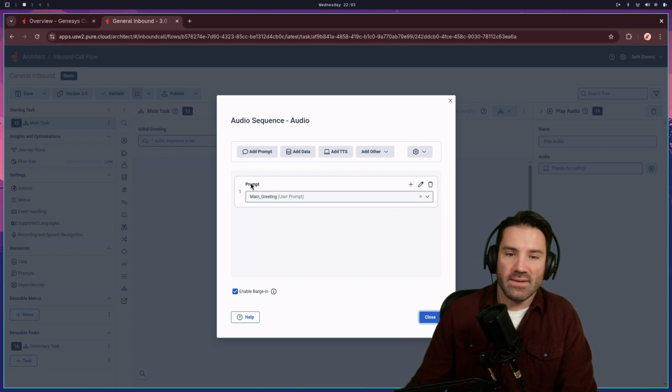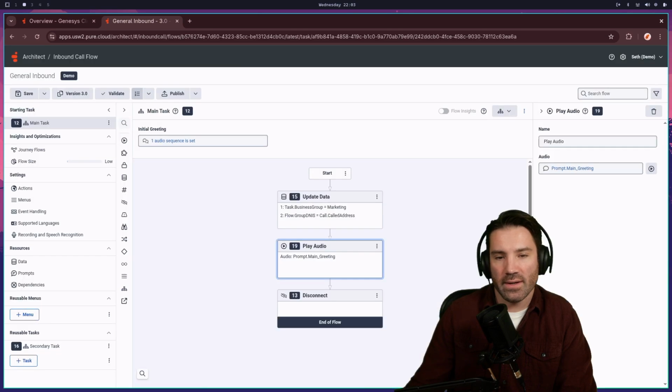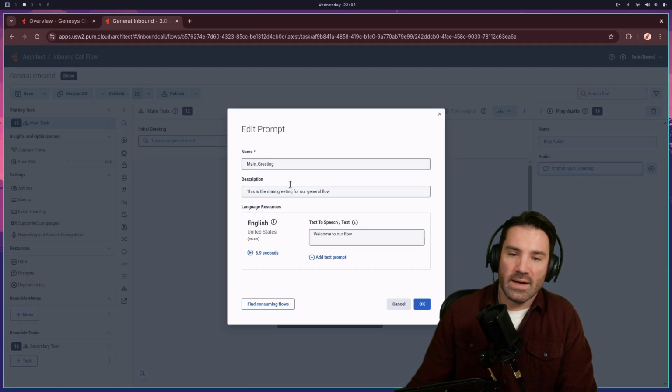And now we see it as prompt main greeting in here. So we can go ahead and close, and now it's there. And so we have it referenced here. If we go ahead and click on it, it's now going to show as the main prompt area, and we can find its consuming flows.